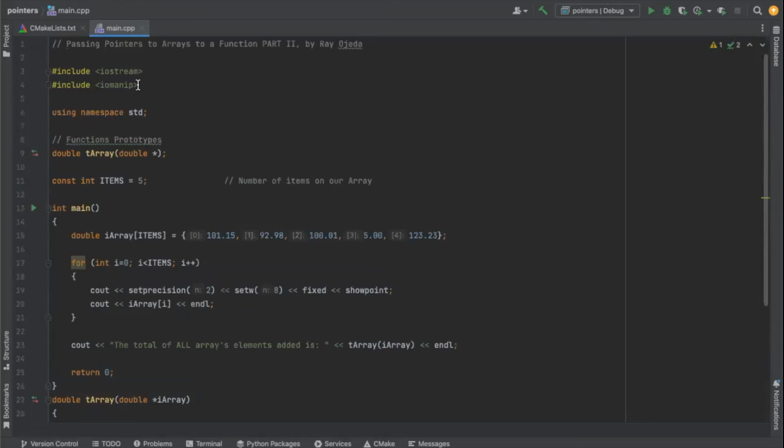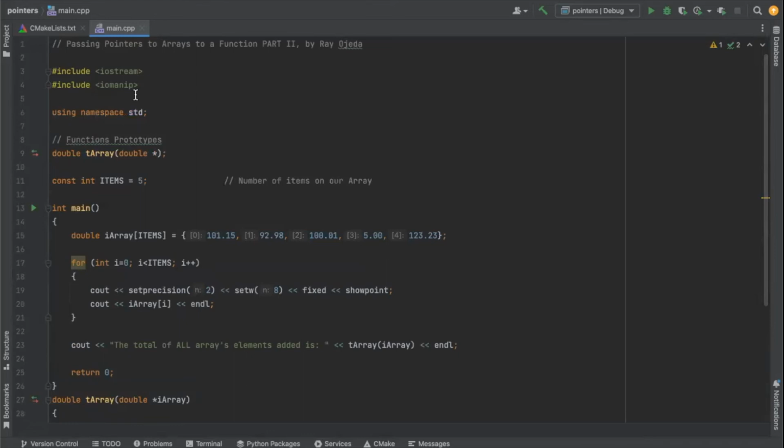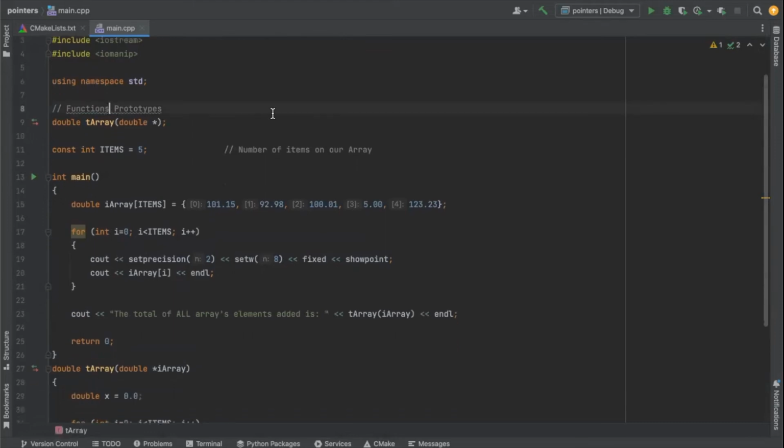Here's part 2. In this example, you do need iomanip, okay? This is a requirement for this particular example, because I'm doing setprecision, setw, fixed, and showpoint. That's the reason I use iomanip. No other reason. It has nothing to do with memory manipulation.